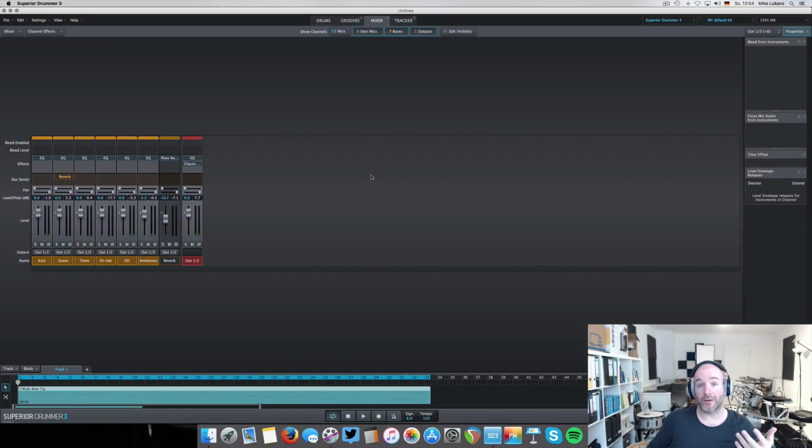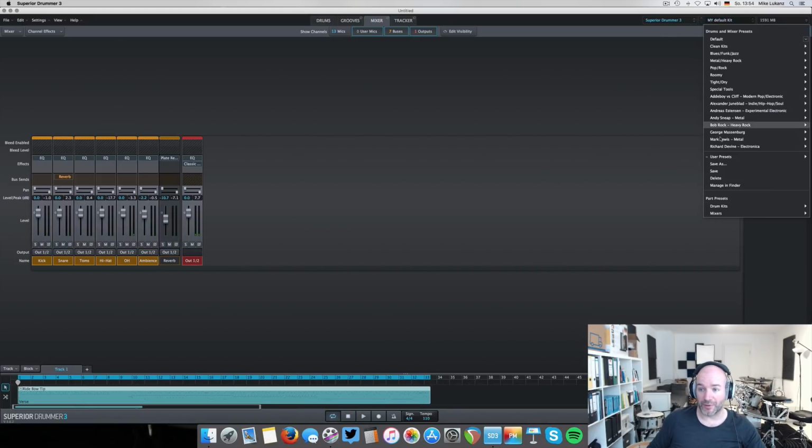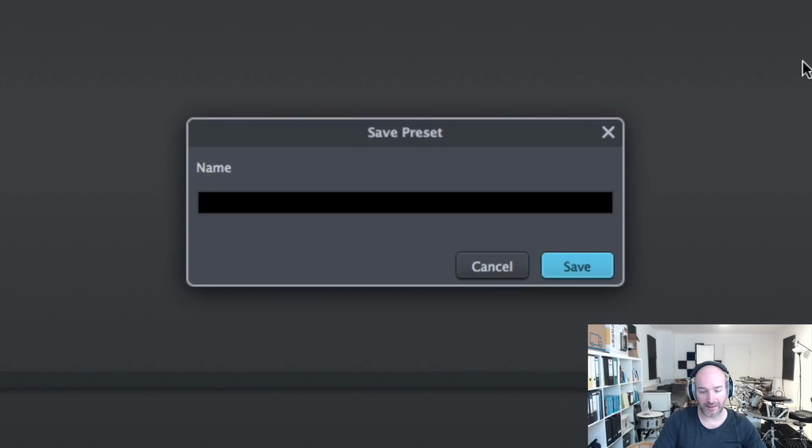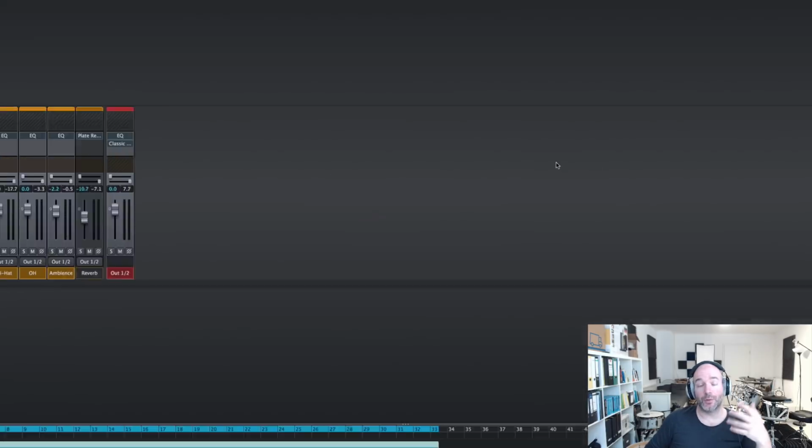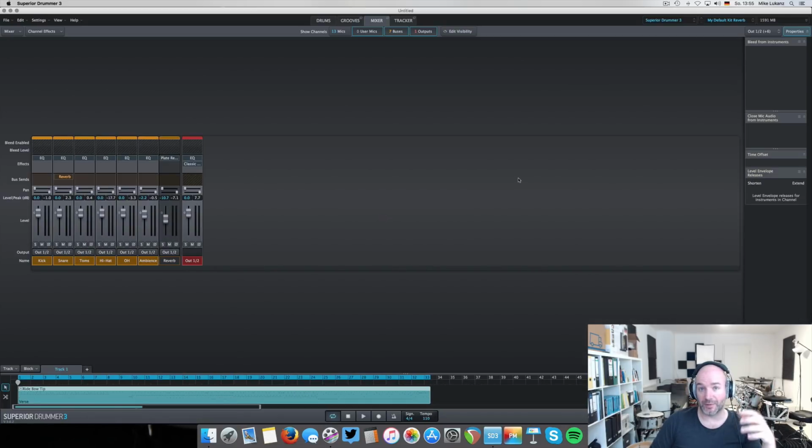And now, as you already had your starting point, go again to the presets, go to Save As, and say My Default Kit Reverb. And so on and so forth. Now you can add another difference, another instrument, other effects, being creative, but you always have the starting point. Make sure not to override it with all the settings you did.